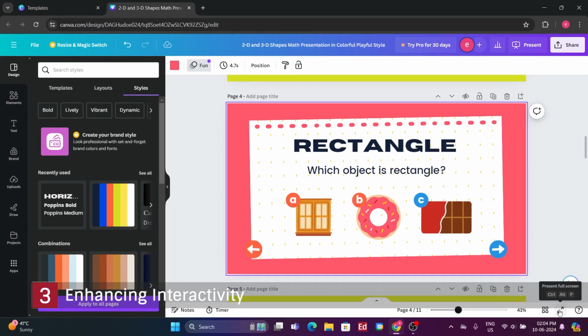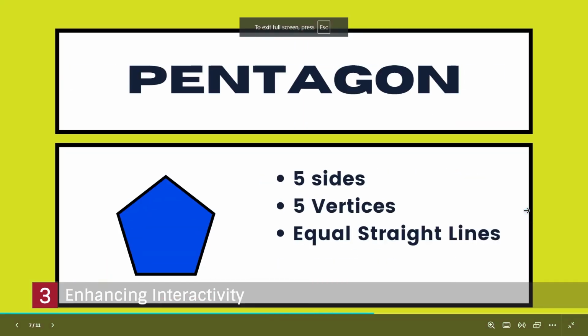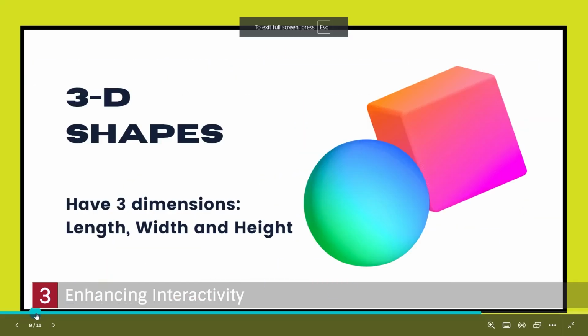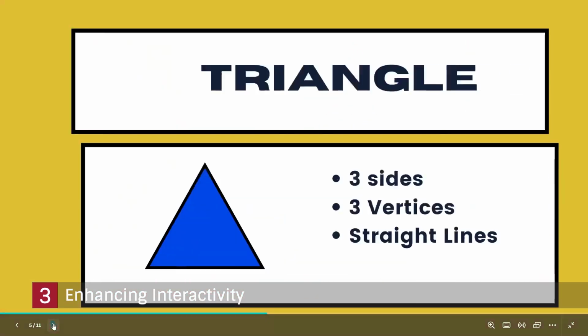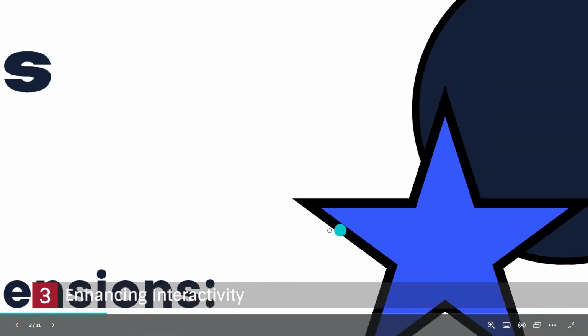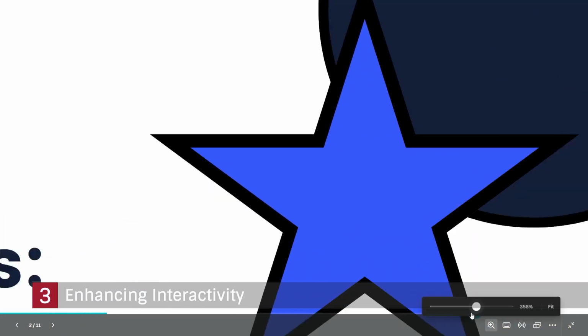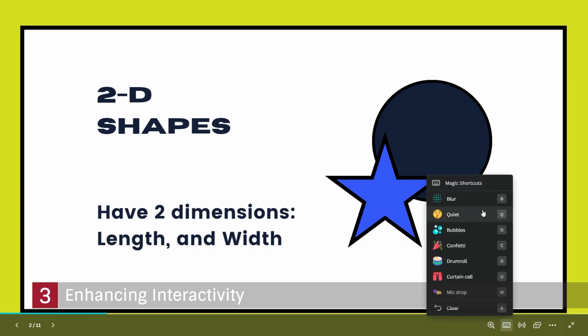Another way to enter present mode is by clicking the full screen button at the bottom, which appears as 2 arrows. In present mode, a toolbar at the bottom provides various tools, including navigation buttons and a zoom feature to adjust the slide view. Clicking the Fit button will return the slide to its normal scale. Additionally, there are magic shortcuts accessible via the keyboard or toolbar, which provide various animations and functions.